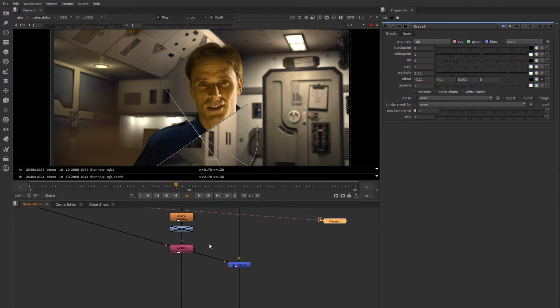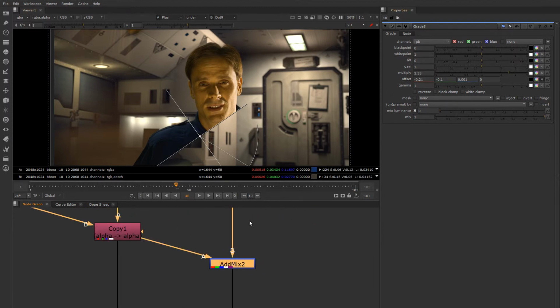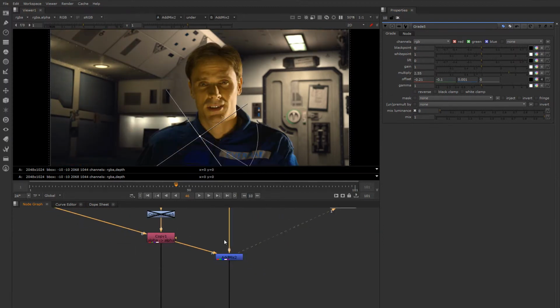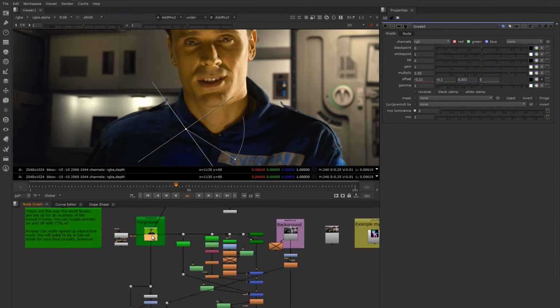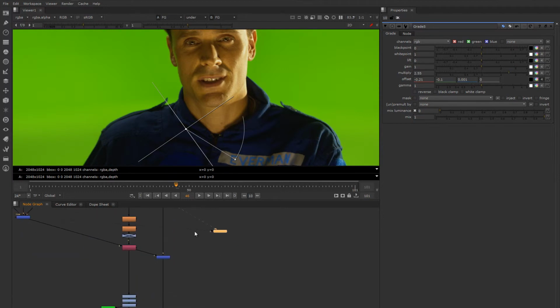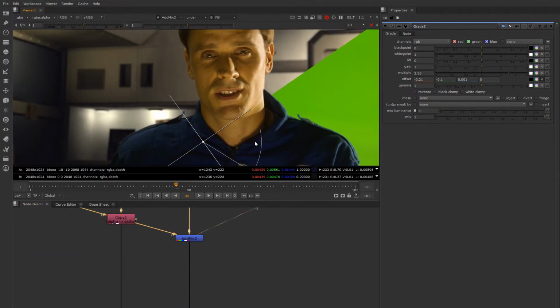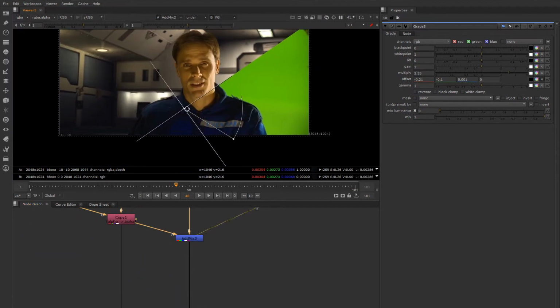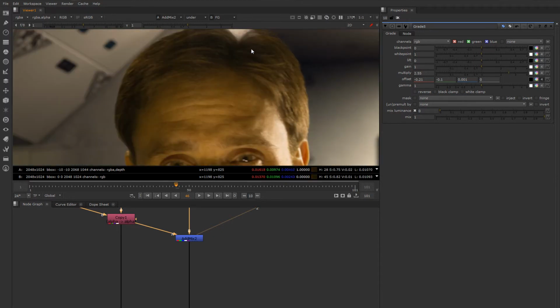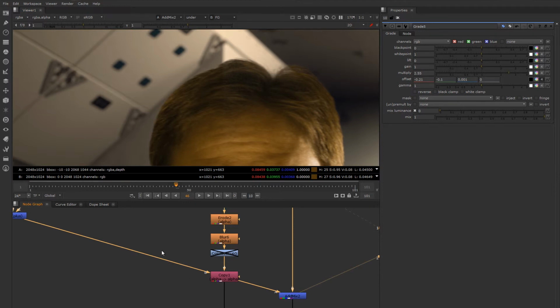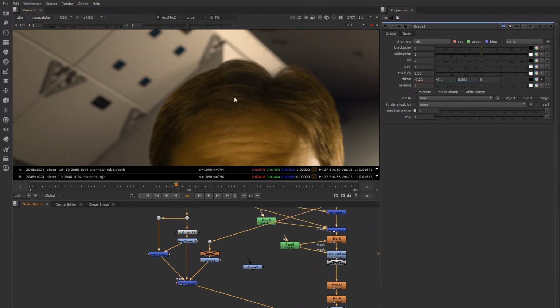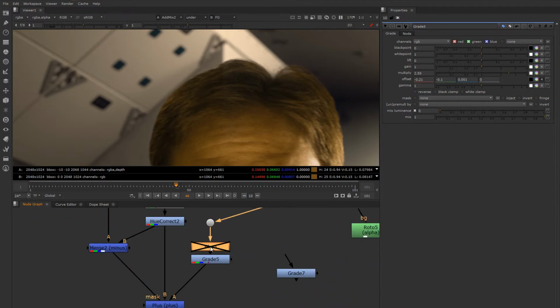So I already have this wired up with an admix. We'll view this here, and let's attach this view to the original plate. There. And that looks pretty good. There's the problem of the screen coming through his hair because our spill map is letting a little bit of it through there, but we can blur the background a bit to get rid of some of that.